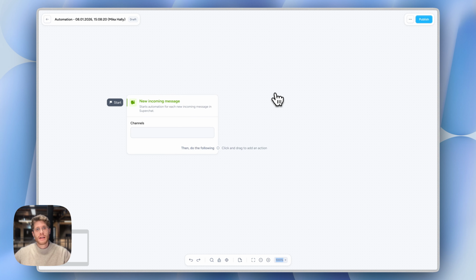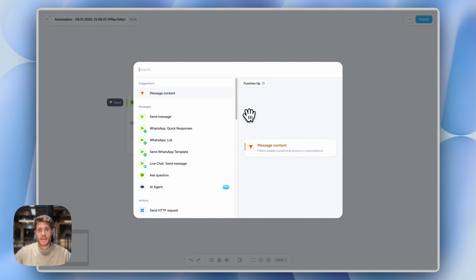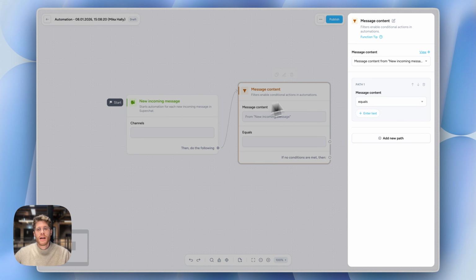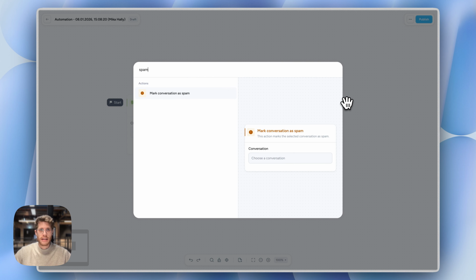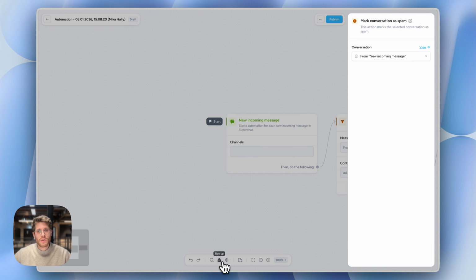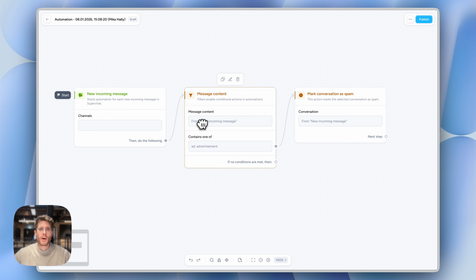Another example for the new incoming message trigger is, as you can see here already, the suggestion to really only listen to specific keywords. For example, if the message that comes in from the customer contains one of the following words like ad, advertisement, etc., then we might want to automatically mark the conversation as spam. Just a different use case, but now I think you get the point of how this new incoming message trigger works.